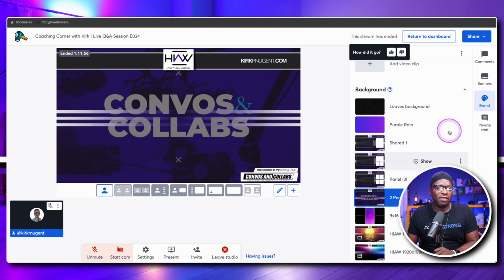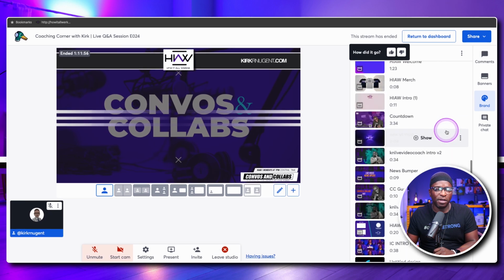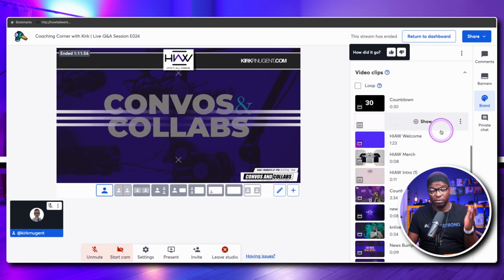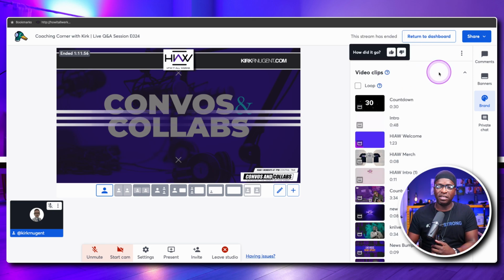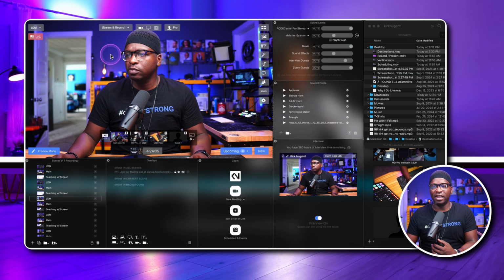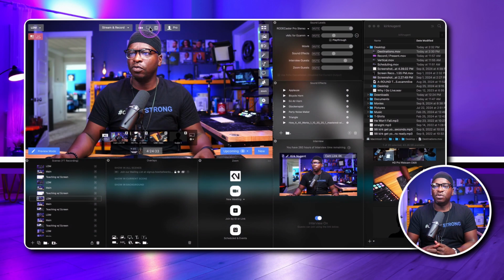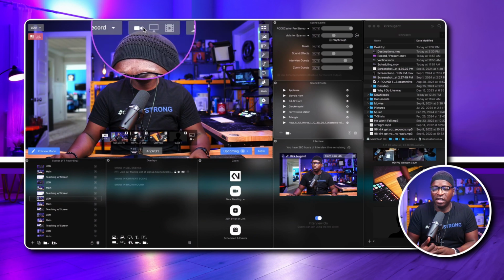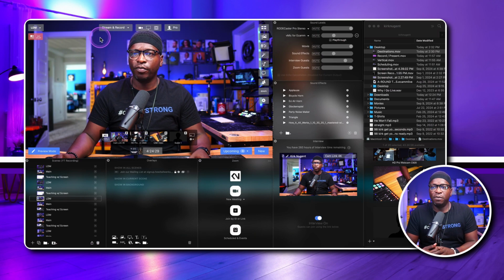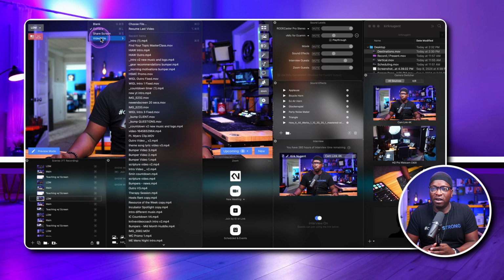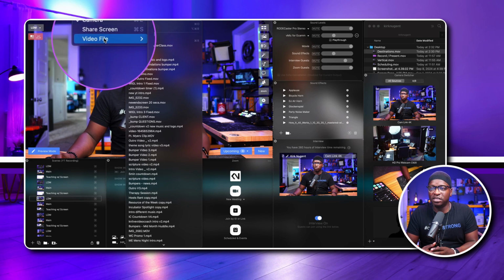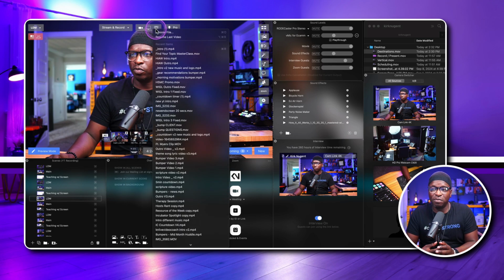But then you also have videos that you can upload into StreamYard right here. So a lot of people love that, but it does have some limitations: 200 meg or 10 minutes. Now let's take a look at what that looks like over in Ecamm. So in Ecamm, you have three different types of scenes. You have screen share, you have camera, and then you also have video. So here they are, video file, and you can select any video file on your computer.